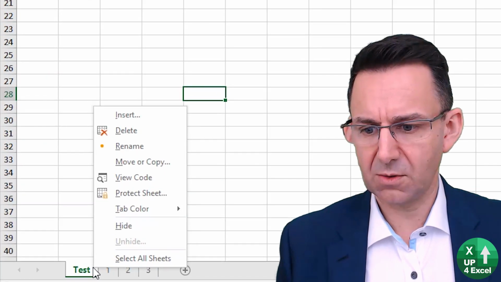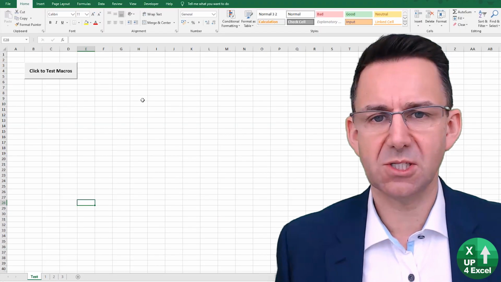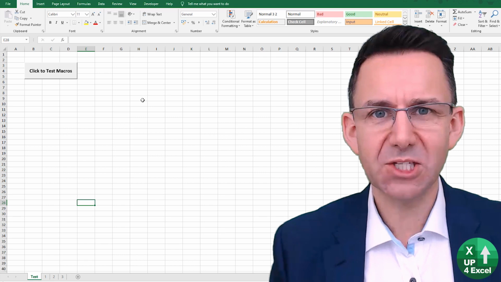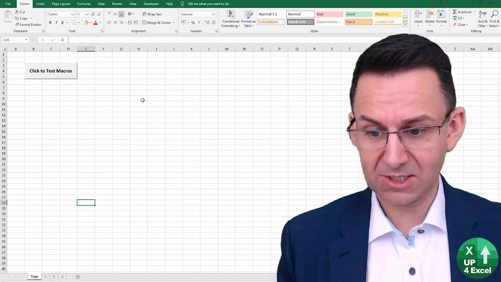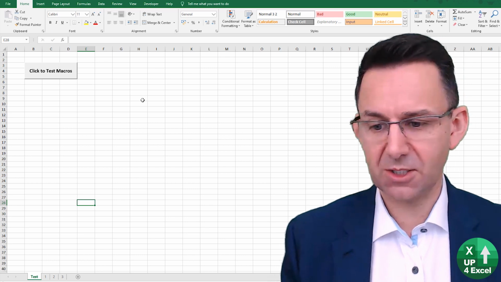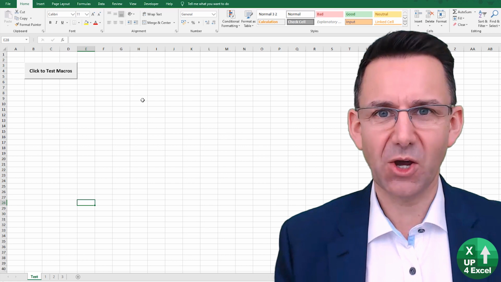But also, it's as though I've opened a completely different spreadsheet. There's no hidden sheets in this or anything like that. So this is where we're going to end up. Now you can download this spreadsheet as it stands with all of this working, and then you can just put your own sheets in it, and it'll work absolutely fine.